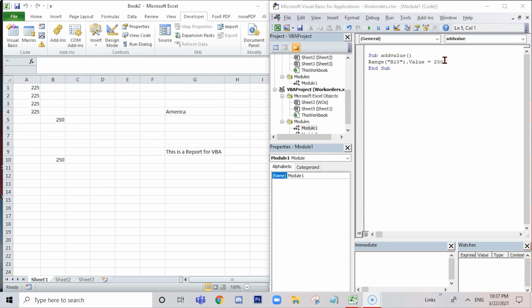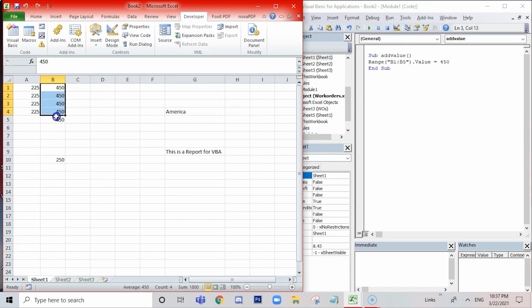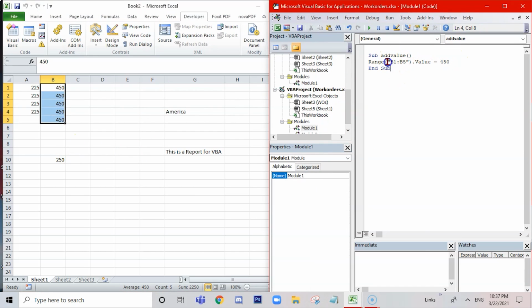Now I can run the same thing and give a range of cells. Let me make it very simple here. I give it as B1 through B5 as 450. So let's see what it does. See, here I'm specifying the range to be B1 through B5, so it is doing it for the whole range.